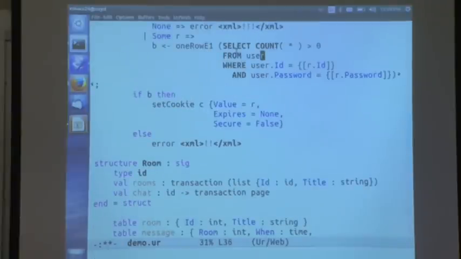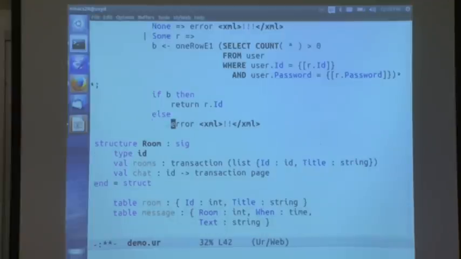Let's run the same check there. If it worked, then we'll just return the ID part of the record that we just verified against the database. Otherwise, 4 exclamation marks.